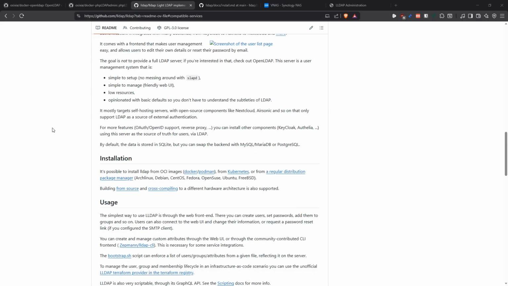And another nice thing about it is that it uses SQLite as its database, so there's no dependency on another database system on the back. But if you want, you can switch it to MySQL, MariaDB, or Postgres, which are SQL type databases.